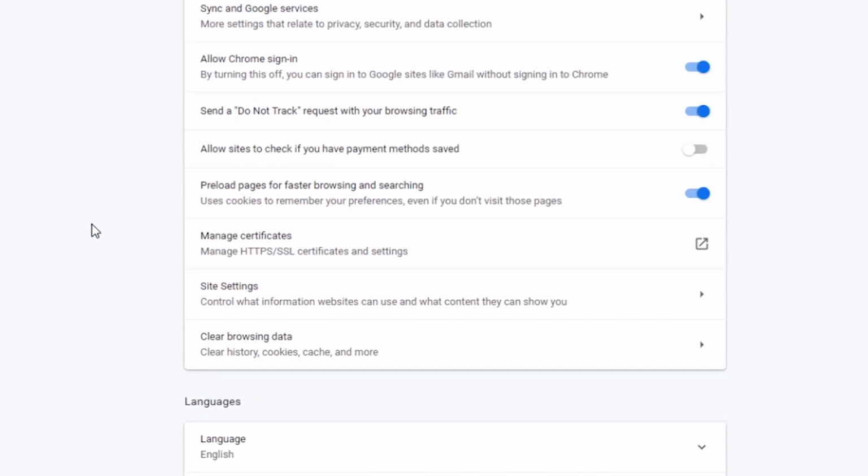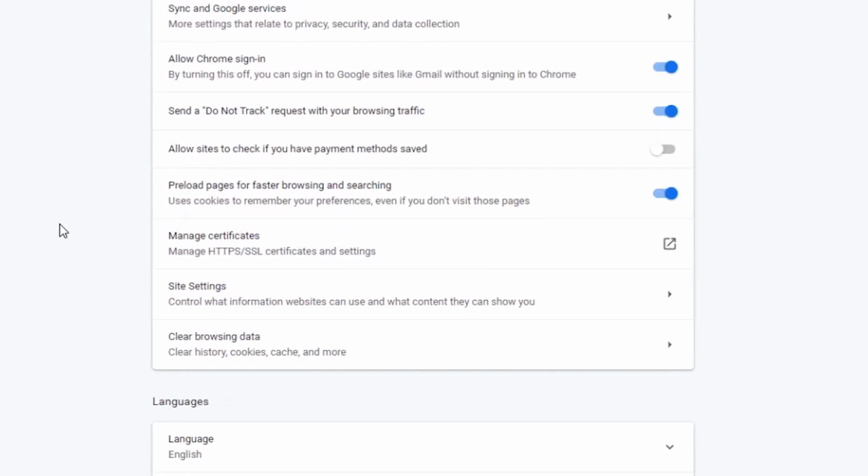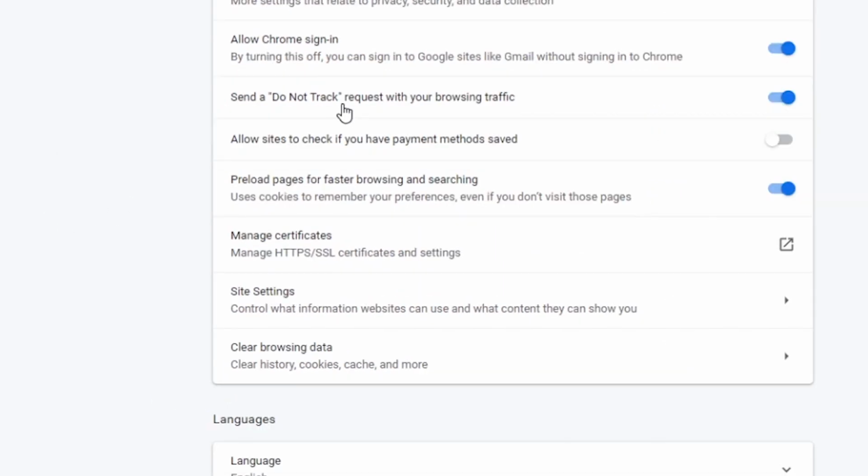Here we have some settings that we need to change, and one of them is to track your browsing data and your information. And this is one of the things that you need to turn on. So make it on. The second option is allow sites to check if you have payment methods saved. So it's much better to keep it off. That will reduce the security threats.